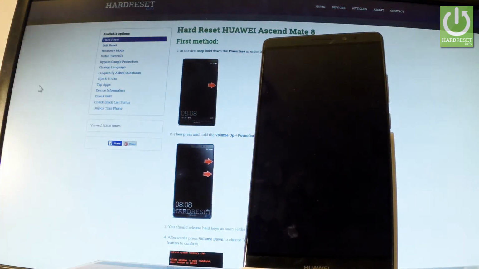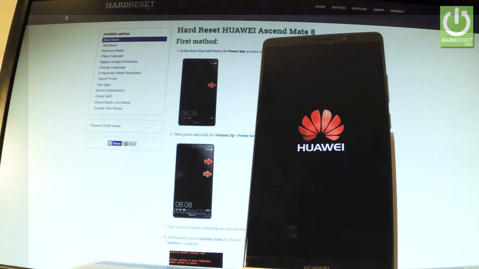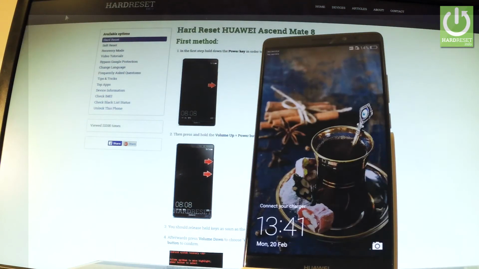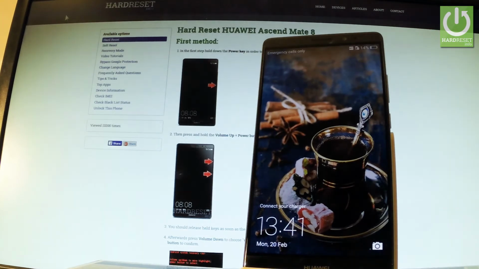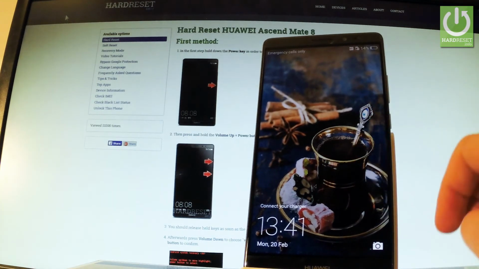Excellent. Now wait until the device will be switched on. Excellent. As you can see, now the phone goes into a normal mode. You can use your device.